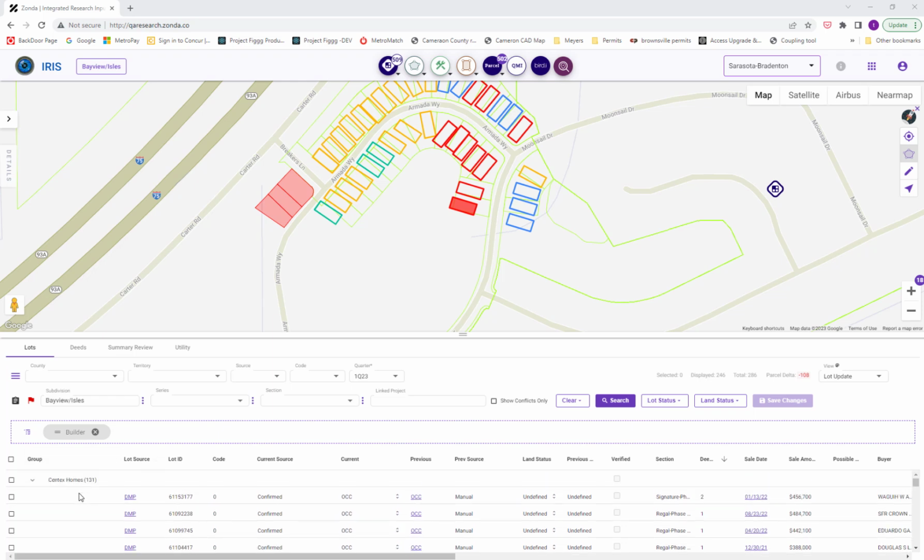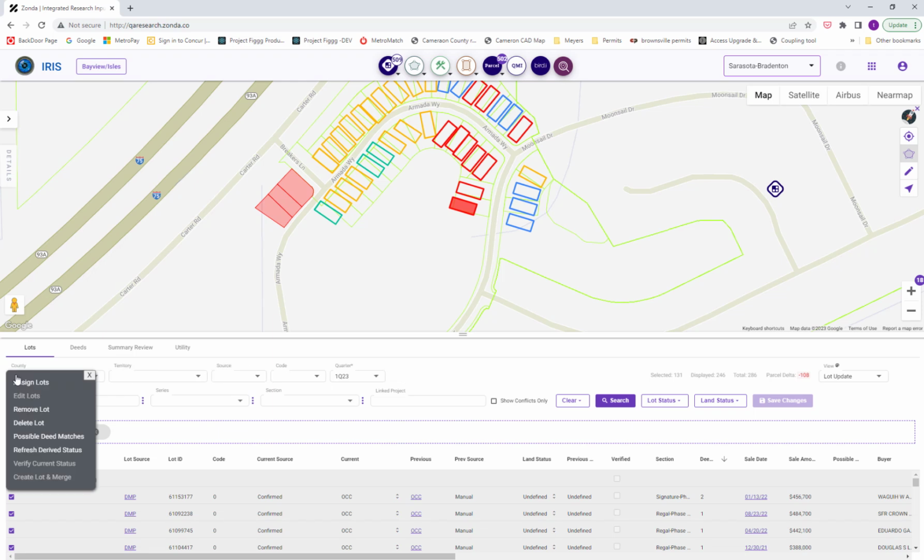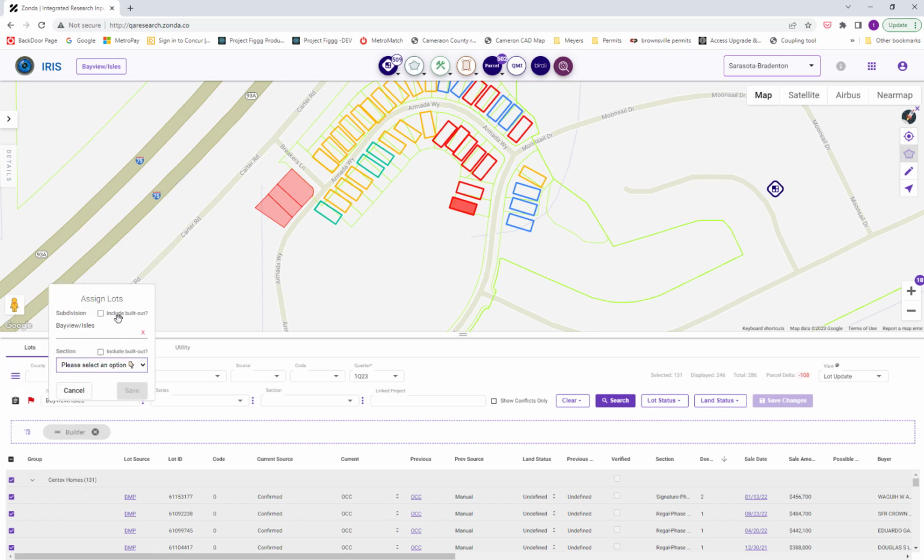The grid has a number of different bulk update options, so I could select all of the Centex lots and do a number of different things. So I could change the assignment. For example, if these lots turned out to be in a different phase, or we had to split the phase because they're offering a different product line, any one of those scenarios, I can in bulk move those lots to a different phase.